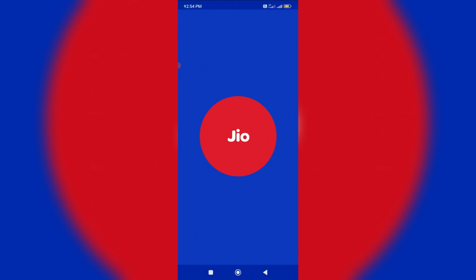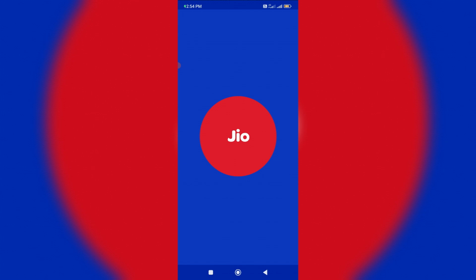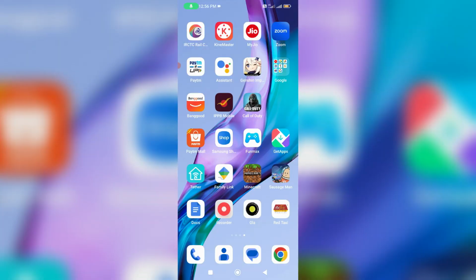So today I will show you how to get your incoming and outgoing call details for your Jio SIM. And here I show the steps by using my Xiaomi Mi 11i Android mobile. At the same time, this trick works for all Android devices, including iOS platforms. So anyway, let's go to our tutorial.